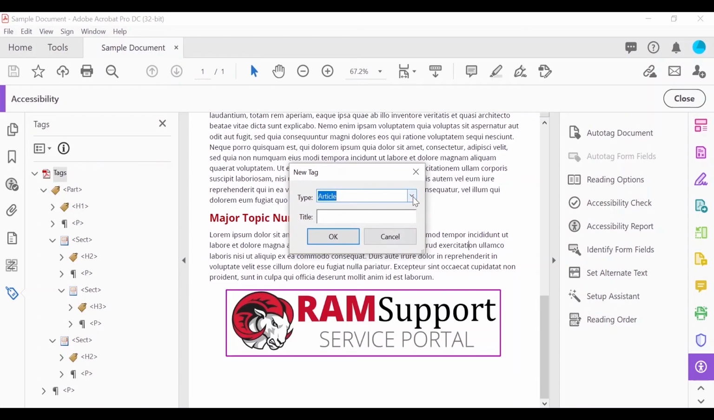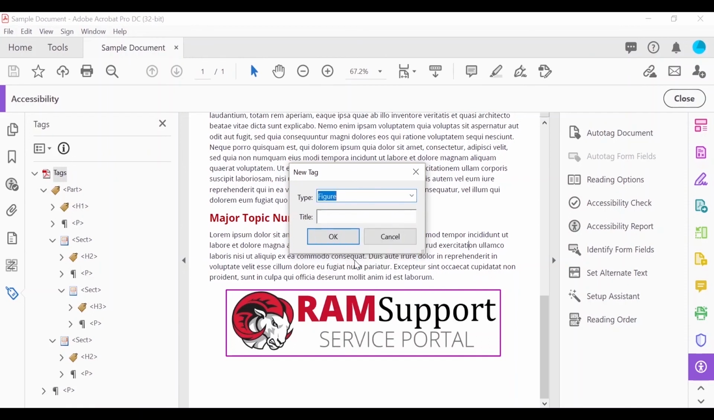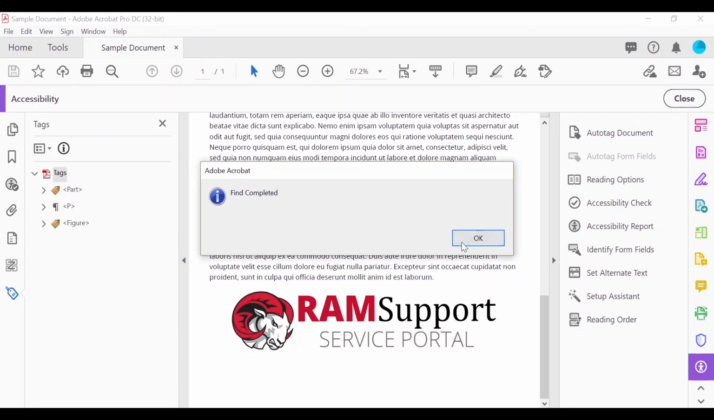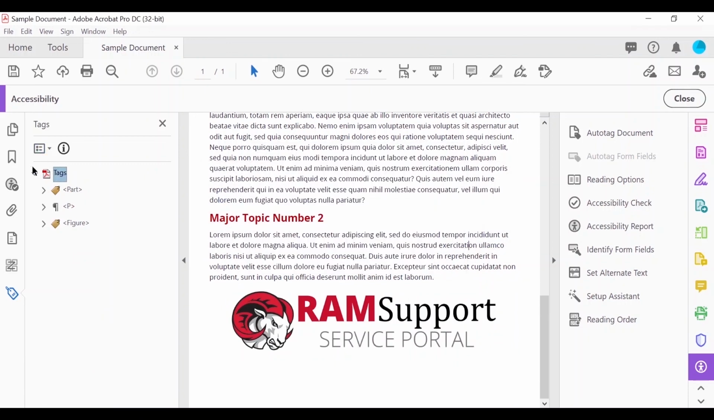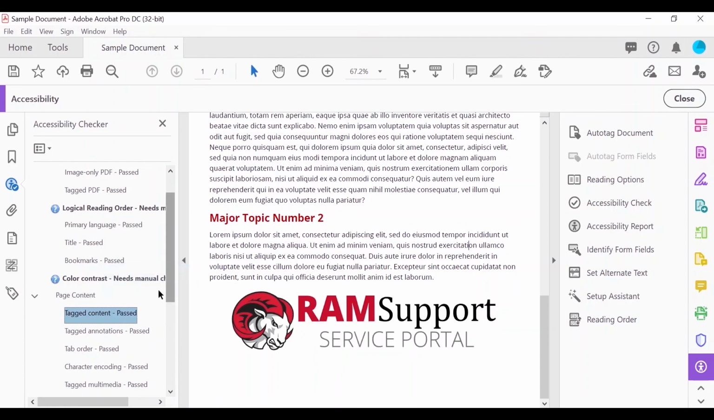And in this case, I will tag this as a figure because a figure and an image is the same thing in Adobe PDF. You may commonly make use of the heading tags or the paragraph tags. But like I said, I will use figure for this case. Click OK. And if I go back to my accessibility checker, I'll right click, ask it to check again, and we see that our untagged content has now been tagged.